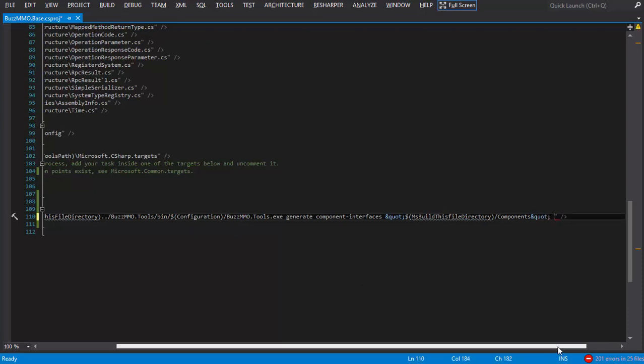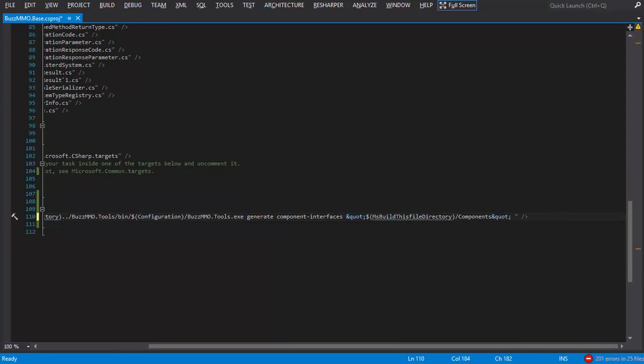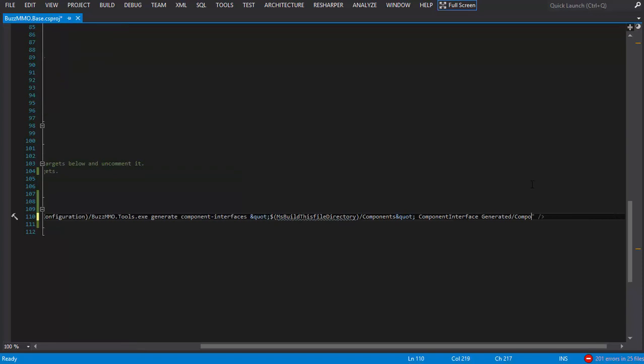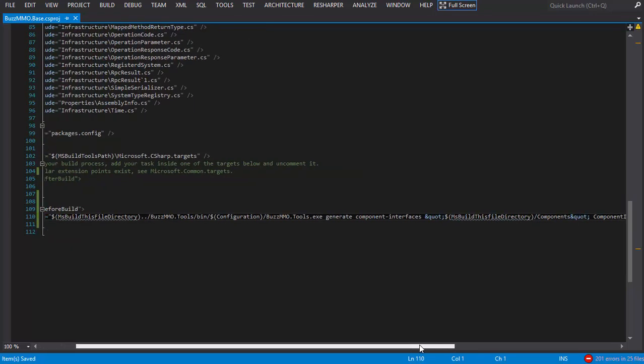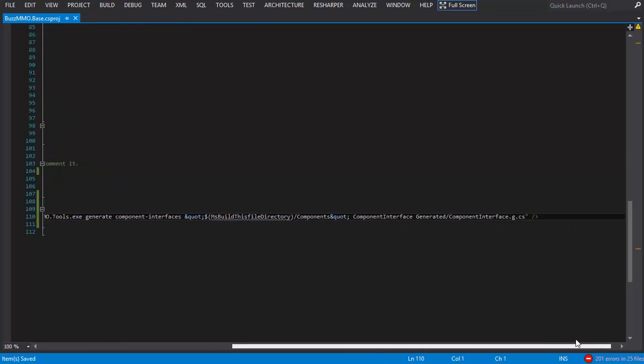Then let's go ahead and pass in our component interface, which is the attribute we want to base our interfaces off of. And then I'm going to pass in the path to where I want this to be compiled, which is simply going to be generated/component interface.cs, or sorry, .g.cs. All right, so that's our command. You can take a look at it real fast. It should be correct. We'll find out in a moment.